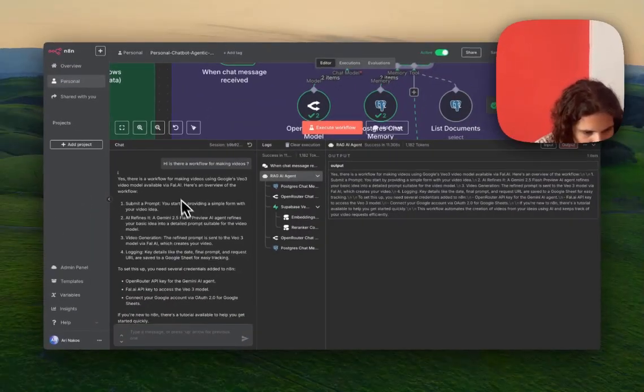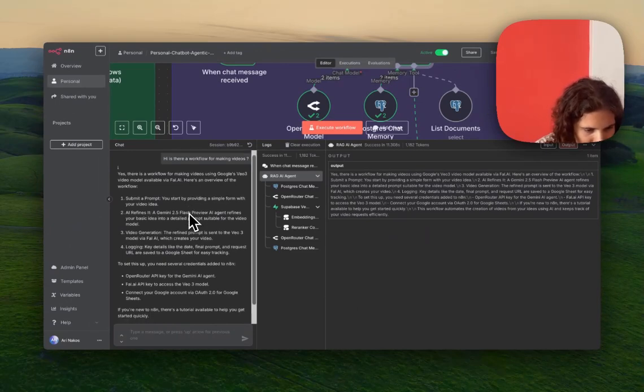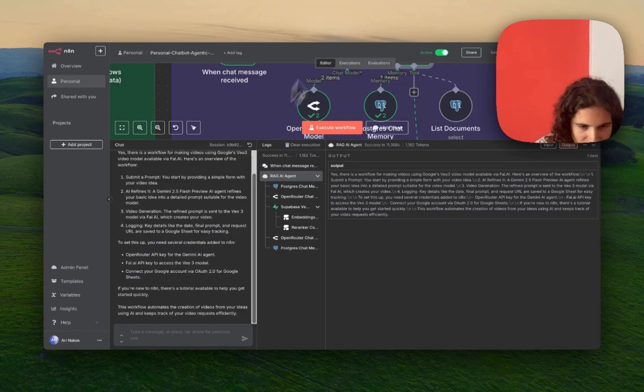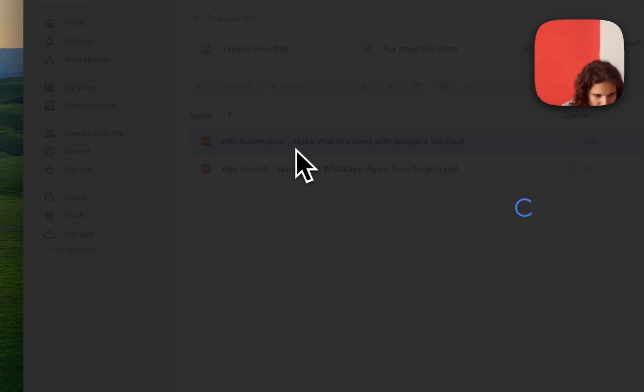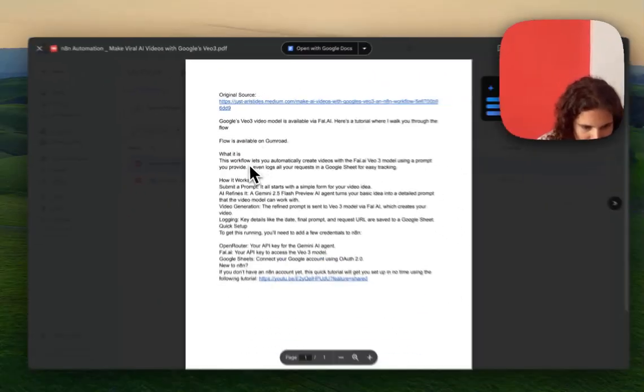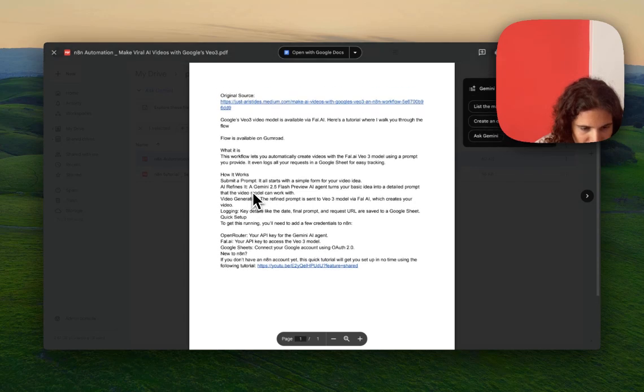And here it is. Yeah, it says that there's a workflow for making videos using Google's Veo 3 video model available via fal.ai. And if you did not believe this, let's go check it out. And here it is. And it pretty much goes verbatim, right? This is quite good.